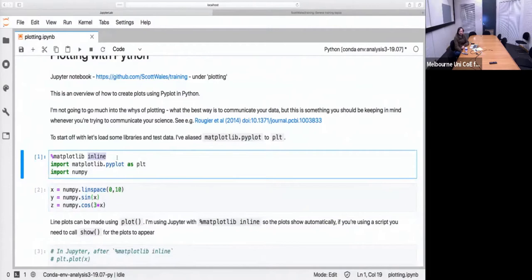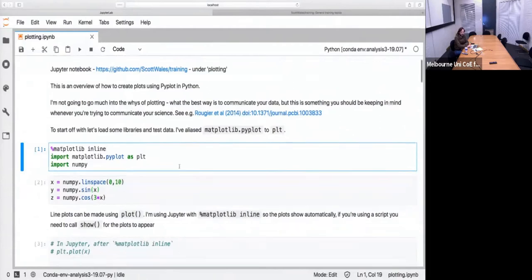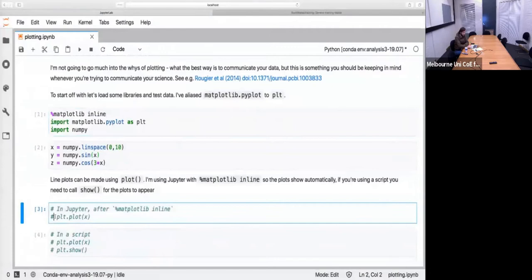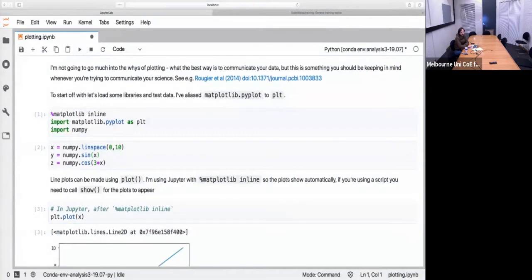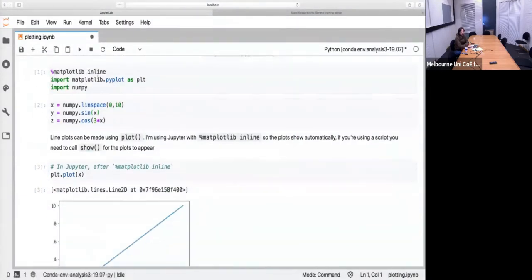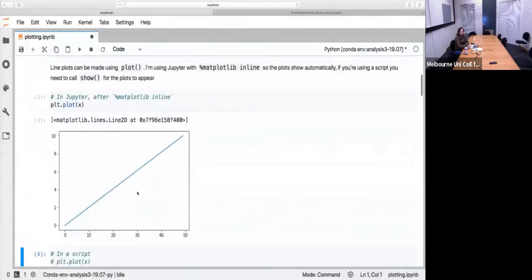Since I'm using Jupyter, I've got matplotlib inline turned on. So what that's going to do is, in my Jupyter notebook, when I do percent matplotlib inline, it's going to show the plots directly on the screen. So if we just want to plot some basic data using plt.plot, since I've run the matplotlib inline, it shows up directly on the screen.